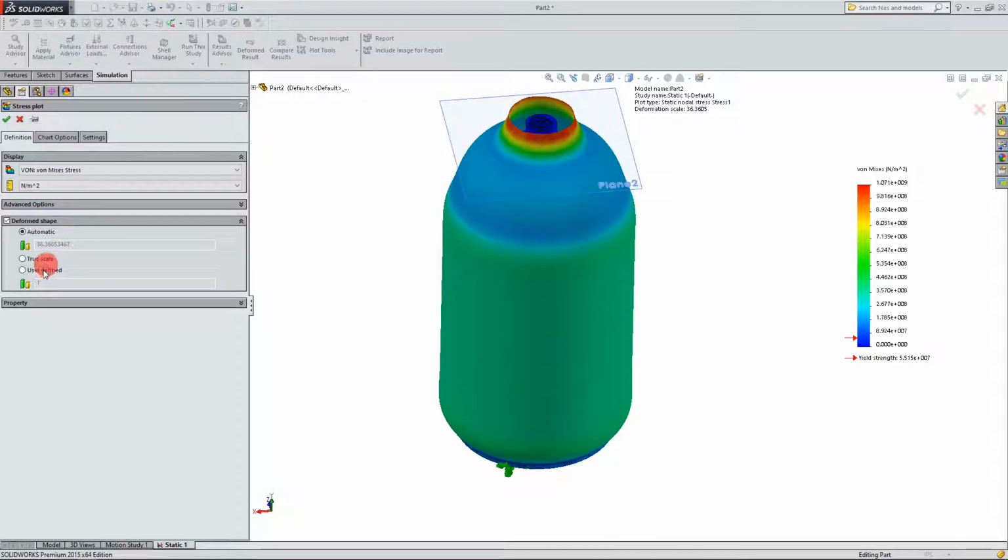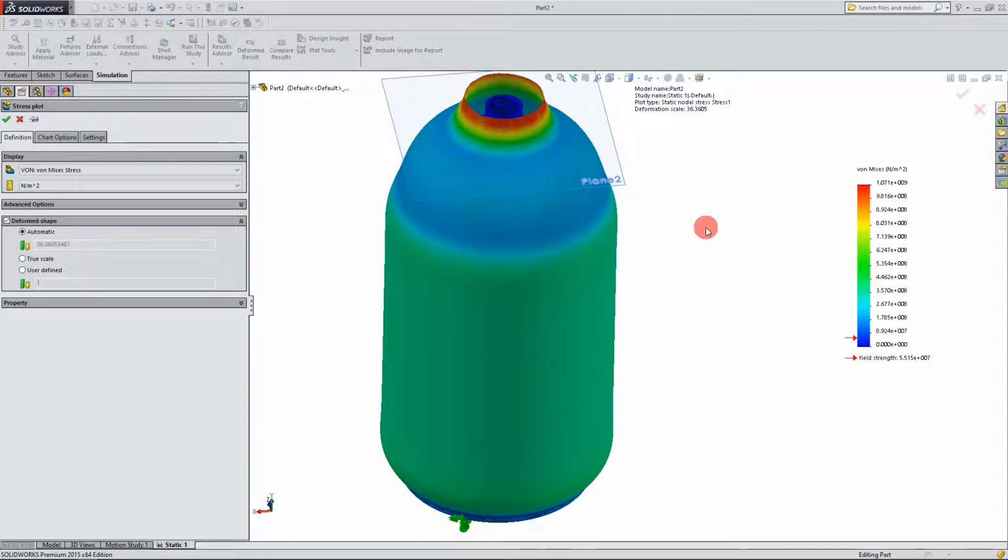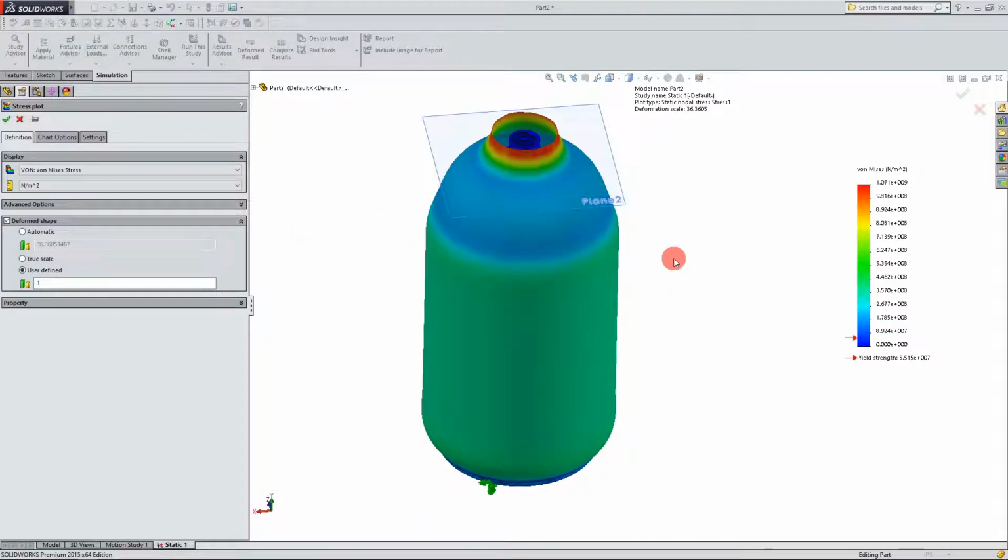And once this comes up, I can change my display of our deformed shape to be user-defined. So basically what this means is Solidworks has created this simulation, and the result that it's giving me is, you could actually see it here, 36 times the size that this vessel would get larger. So in real life, I'm going to click on user defined, it's actually just 1. It's a scale factor of 1. That's the 1-to-1 scale of the simulation.